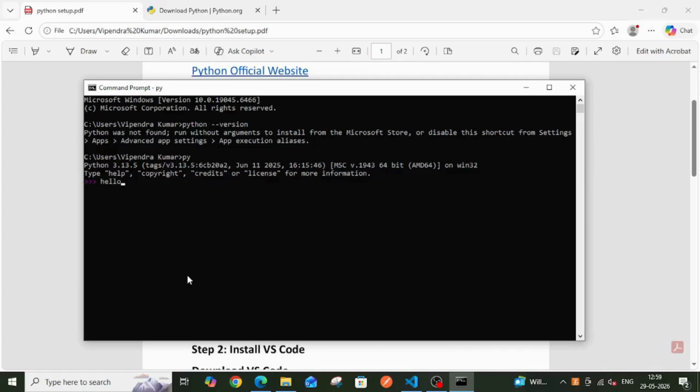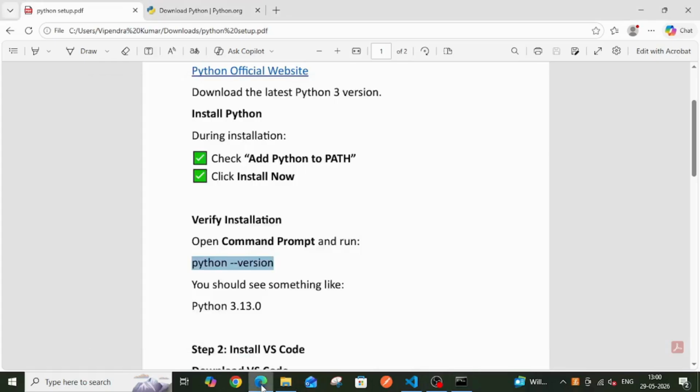If you want to print anything, you need to give the print function, and hello world. Then it will print hello world here. So this is our verification part completed.